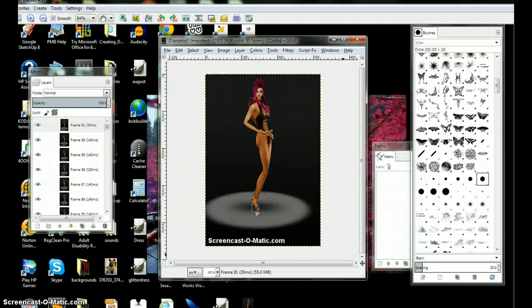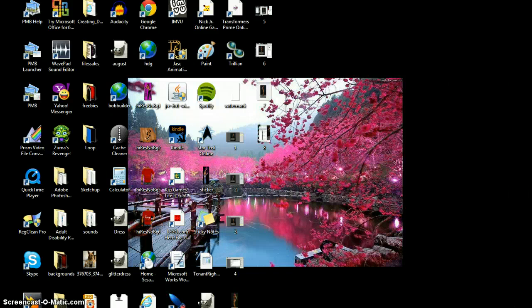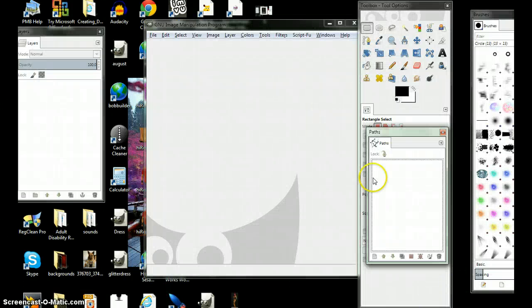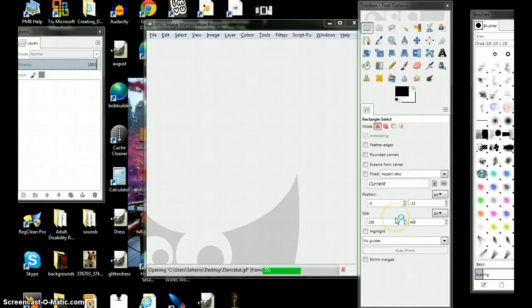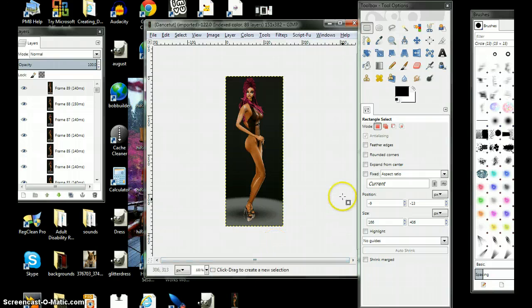Okay, here's my GIMP. You notice how it's really big and it has screencast-o-matic on here? We don't want that. So what you're gonna do, I've already done it, so let me throw her in here. What you're going to want to do is choose your rectangle select. Select the area that you want to keep.